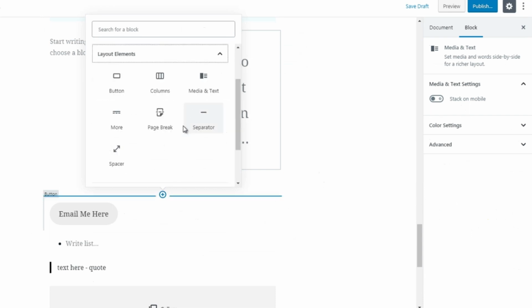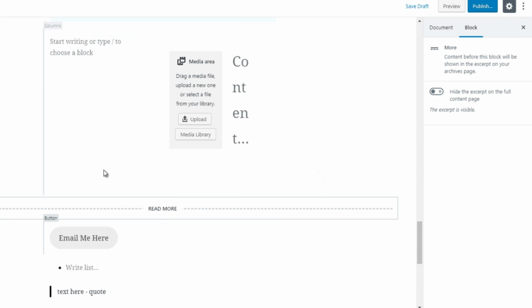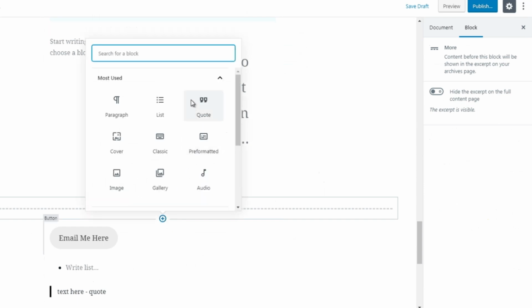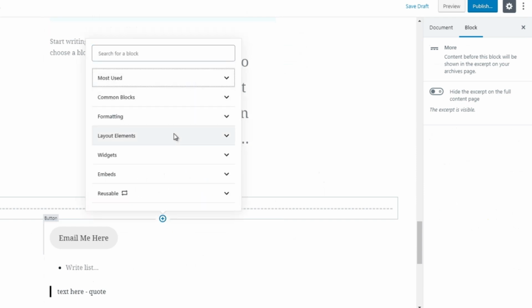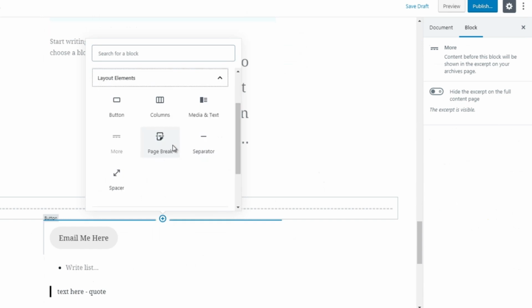And then of course, next we have more. More is, if you can imagine you went to a news site or a big site that had articles and information, a lot of times you would see something like read more. They would click read more, and then they would be able to see the other information down below. So that's what read more is, and that's what that layout element is. It comes in handy, especially when you have such a long page.